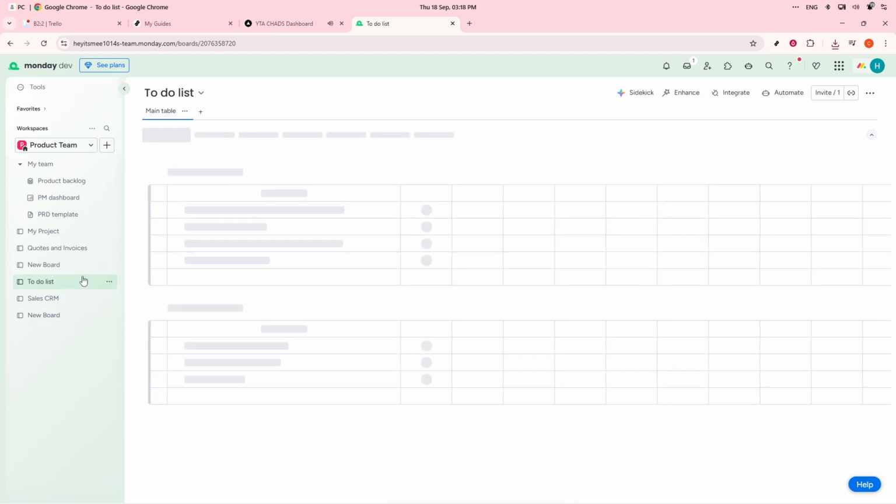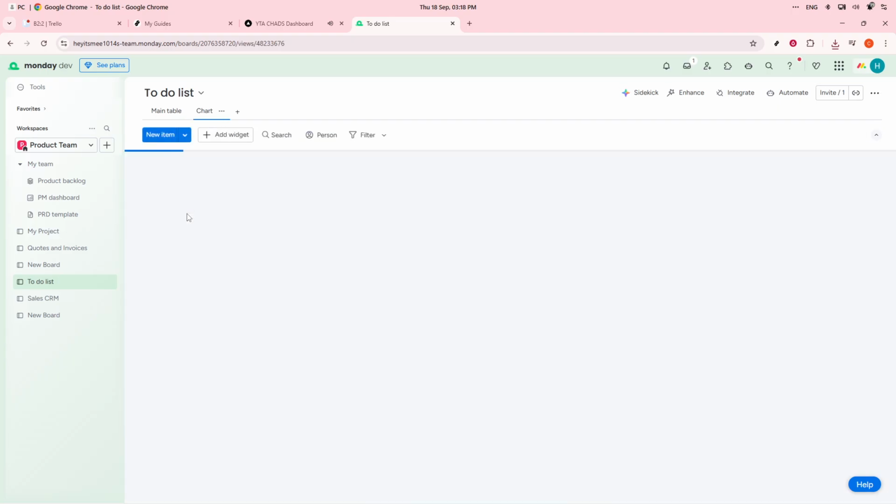Then you'll need to decide on the board's visibility settings. If it's just for you, go with private. If you're working with a team, choose main or shareable.